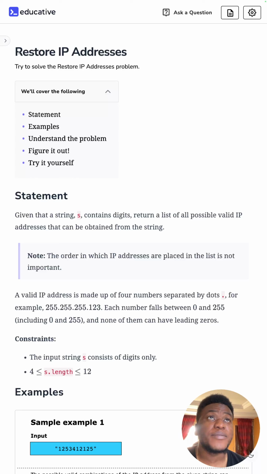Restore IP addresses. So it's a LeetCode medium, in my opinion, based on how convoluted the solution seems, and unintuitive, counterintuitive. I say this is a hard problem, but they say it's simple. Not simple. They say it's a medium. But let's get to it.